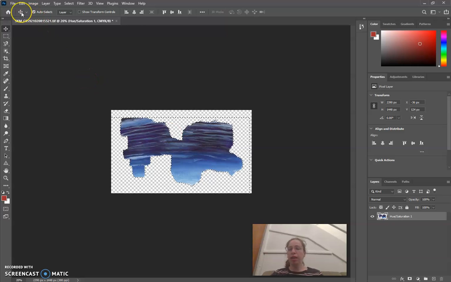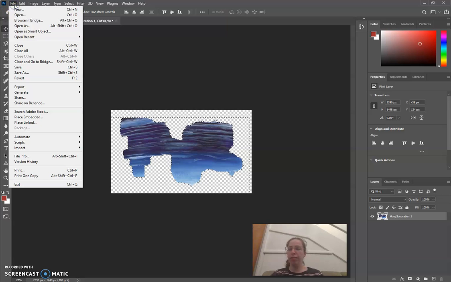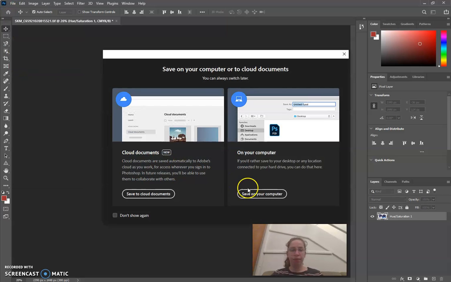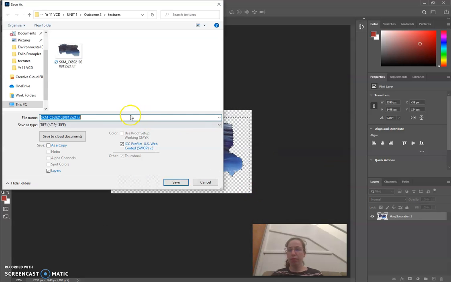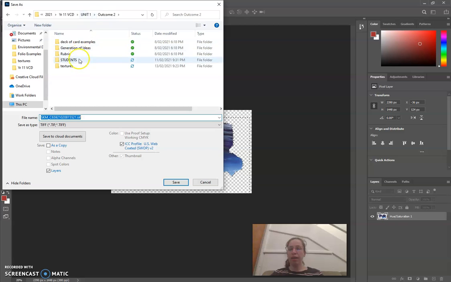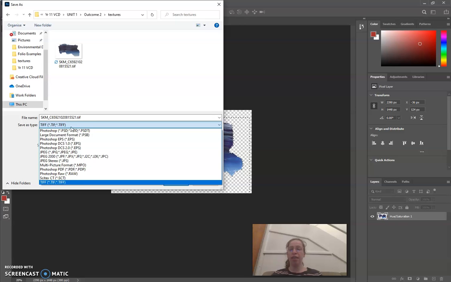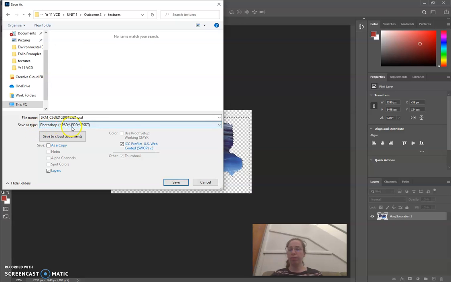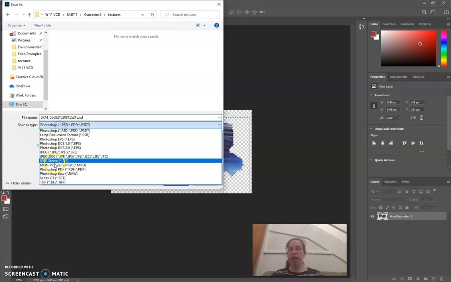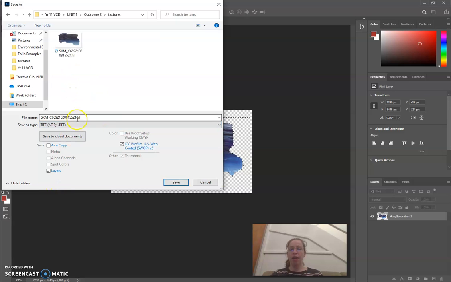What you need to do now is save this as a file. I'm going to go to File, Save As, and save it on my computer. I need to create a folder within my documents called Textures. Here I've created a folder, and I need to save it as a TIFF. By default, when you go into Save As, it will ask you to save it as a Photoshop, so it'll come up as a PSD file. You need to press Save As File Type and change it to TIFF. TIFF will allow transparency in the background.